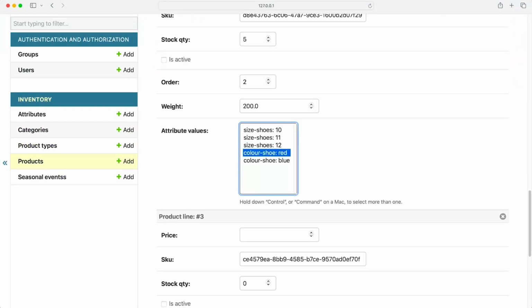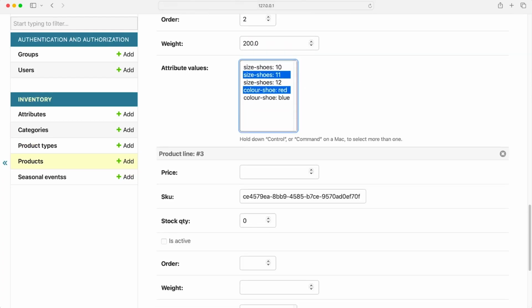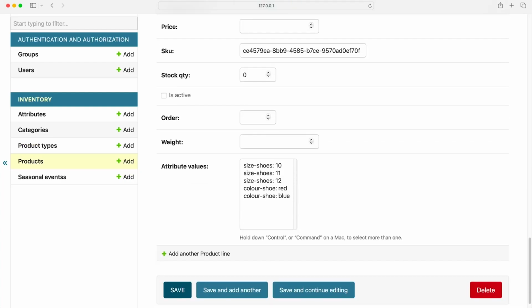So hold down Command to select more than one item. Let's go for Control. Let's go for Command. I use Command on the Mac. You can see I can select multiple items. So this is going to be shoe size 11 and red. And this is going to be shoe size 10 and red.